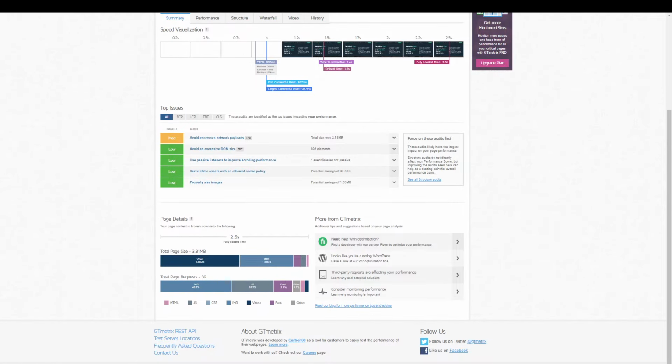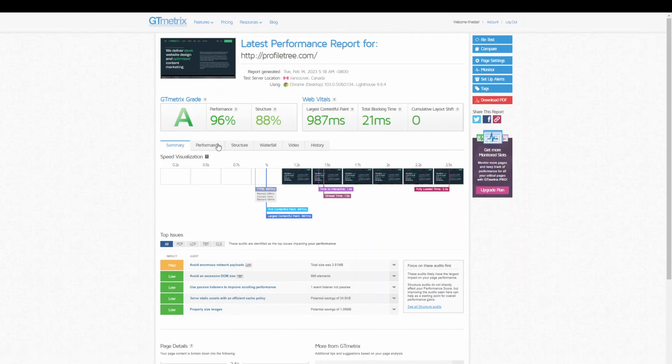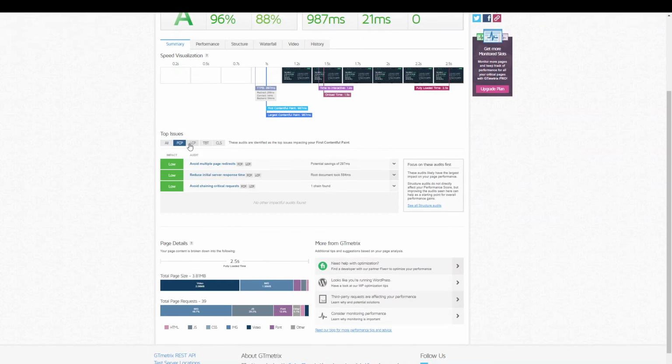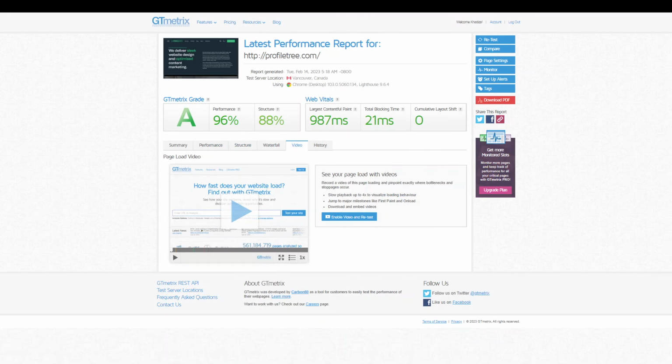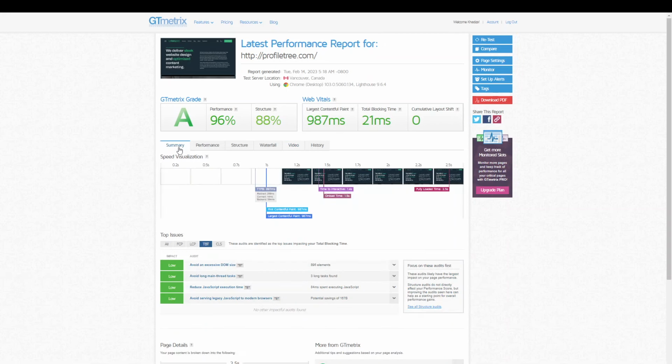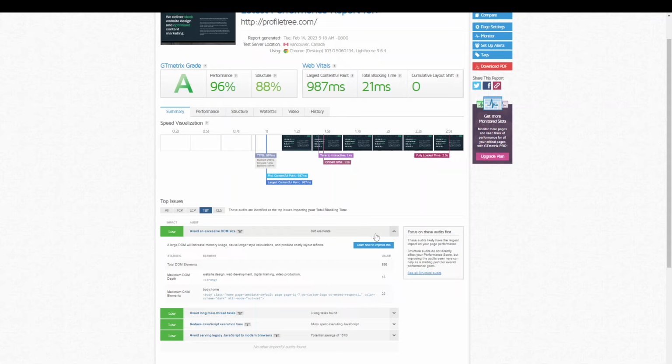This report will give you a breakdown of your PageSpeed score, YSlow score, and a list of recommendations on what you can adjust to improve your page speed. It's divided into different tabs: the summary, performance, structure, waterfall, video, and history. The best part is that when it comes to the summary and it asks you to change anything, if you click into the toggle, it'll show you the exact details on what can be improved.